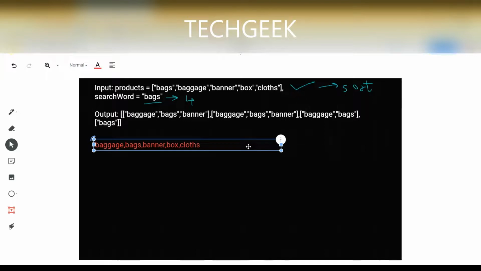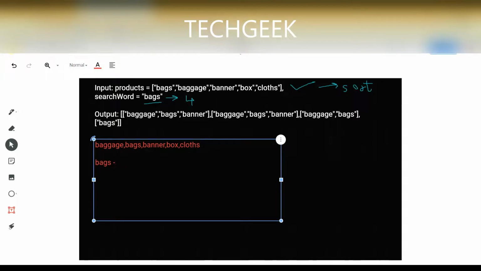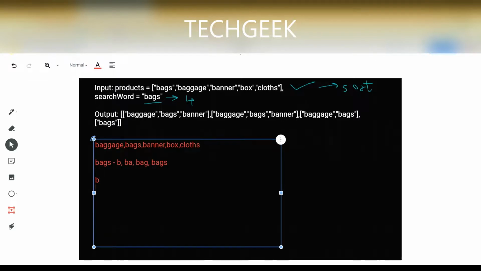Now after the list is sorted, we got this list. For the search word bags, we need to get the prefix. First prefix is B, then BA, then BAG, and then BAGS. Now we need to run this loop. For each and every prefix, we need to check the first three. So for the first, we'll take the B, that's the first prefix. For B, we'll run this loop from here. Is B a prefix of this? Yes. Then store it in the first list.